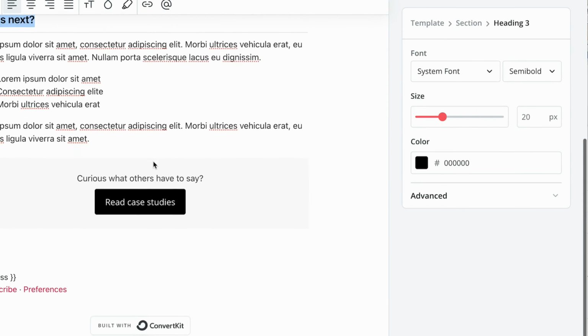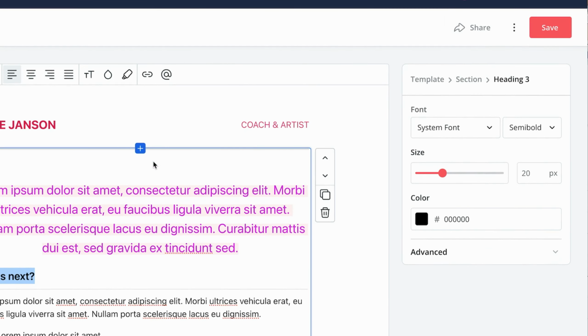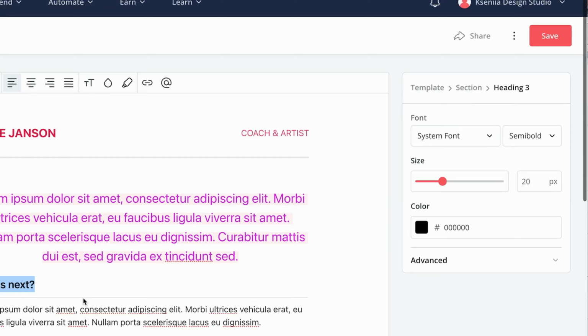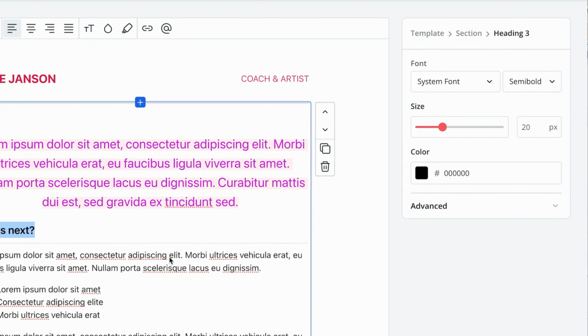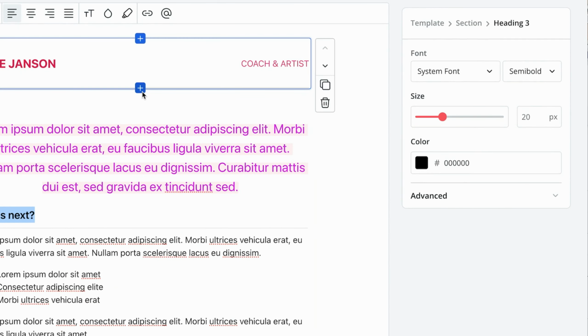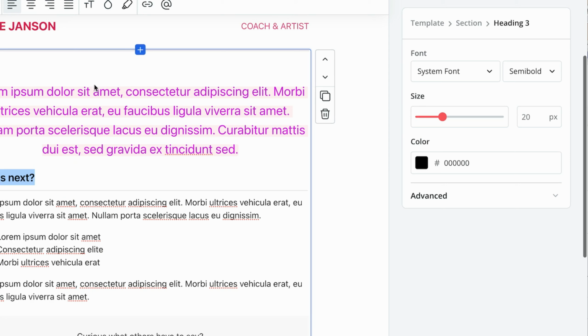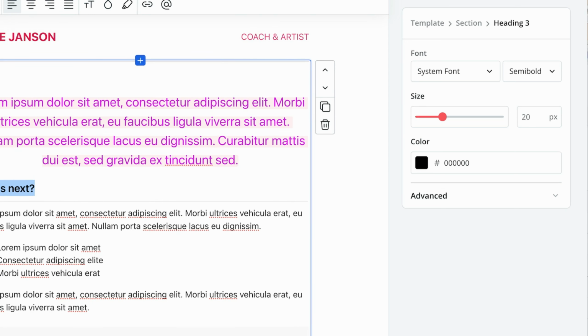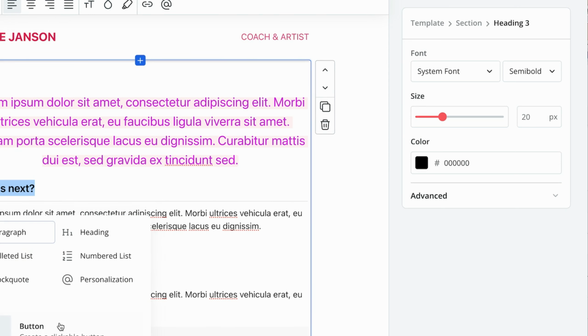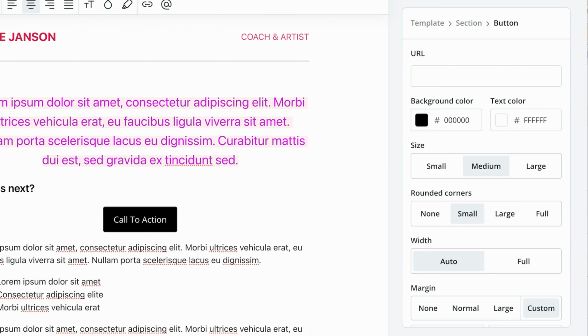The email template consists of different sections. So here's our section, and usually a section is highlighted. You're going to have a plus icon to the top and to the bottom, just like here. This is our one section. And inside this section, we can add an element. For example, we can add a button, and we can type our call to action here.